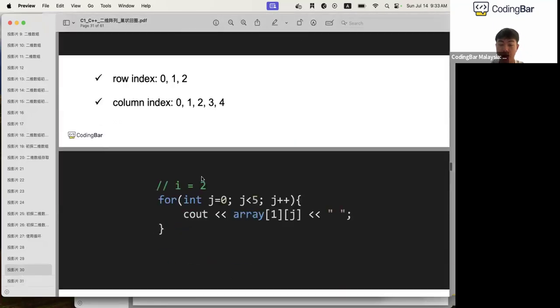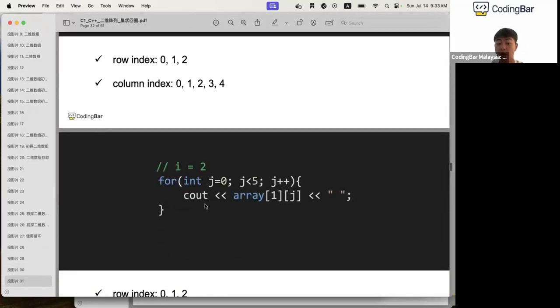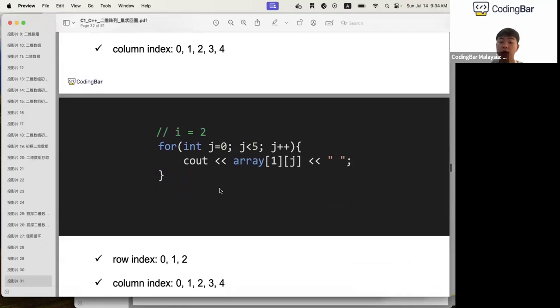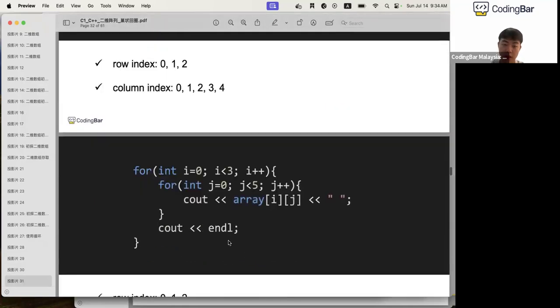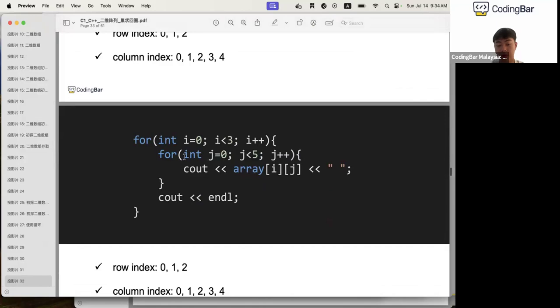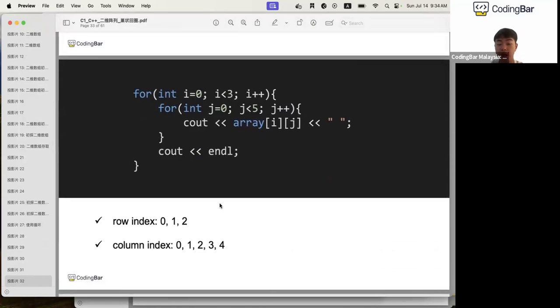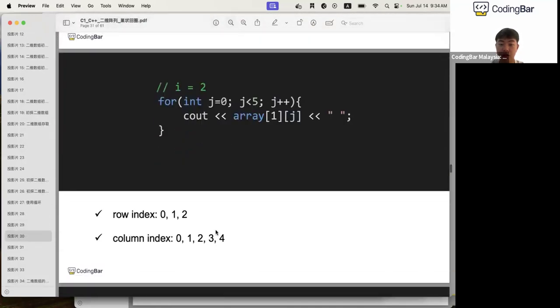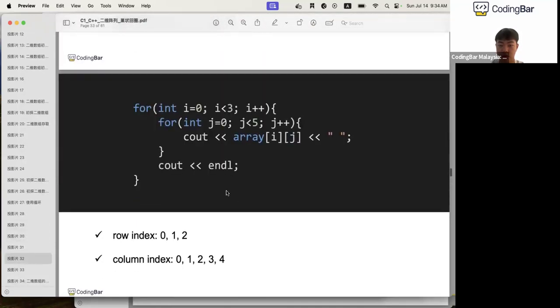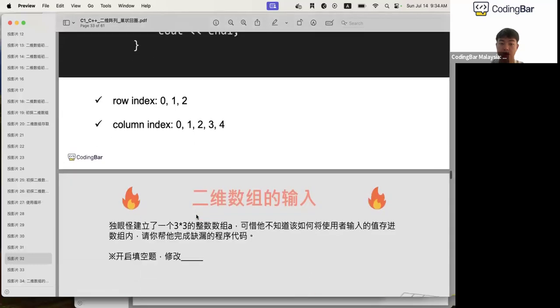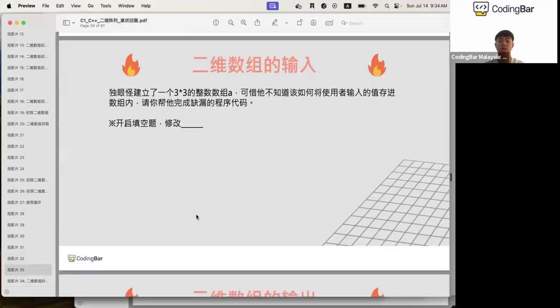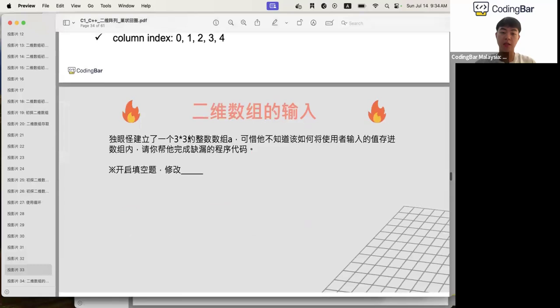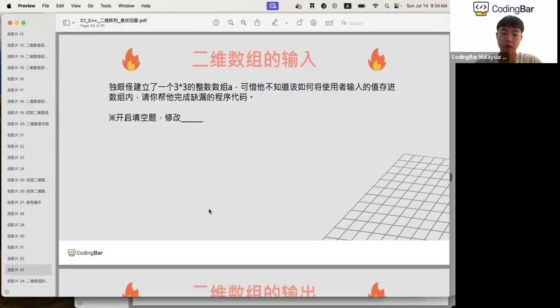And so on and so forth until I reaches the end, and now we have printed out all the elements inside the array. And then there are some questions over here. Later we go through it together.